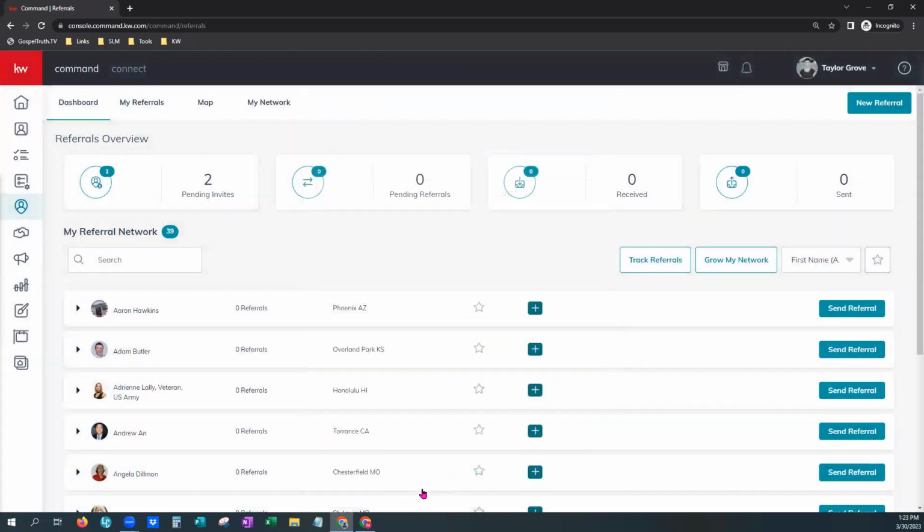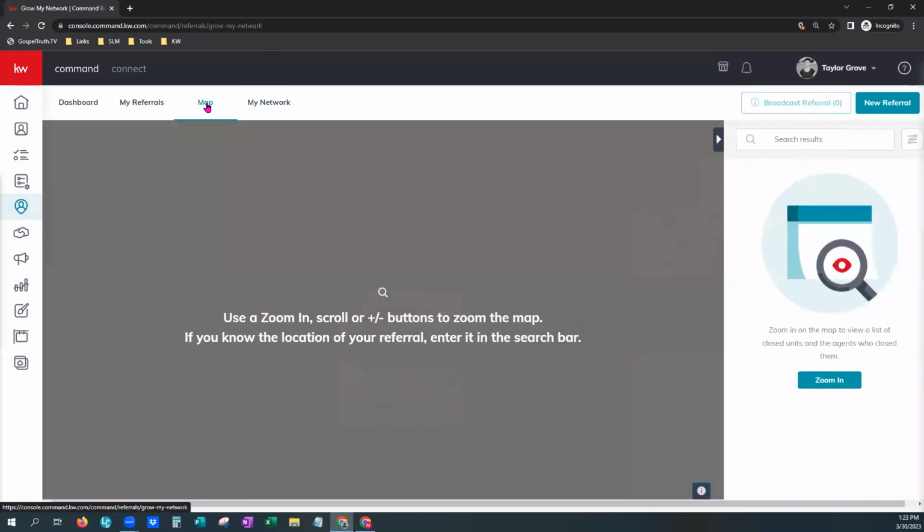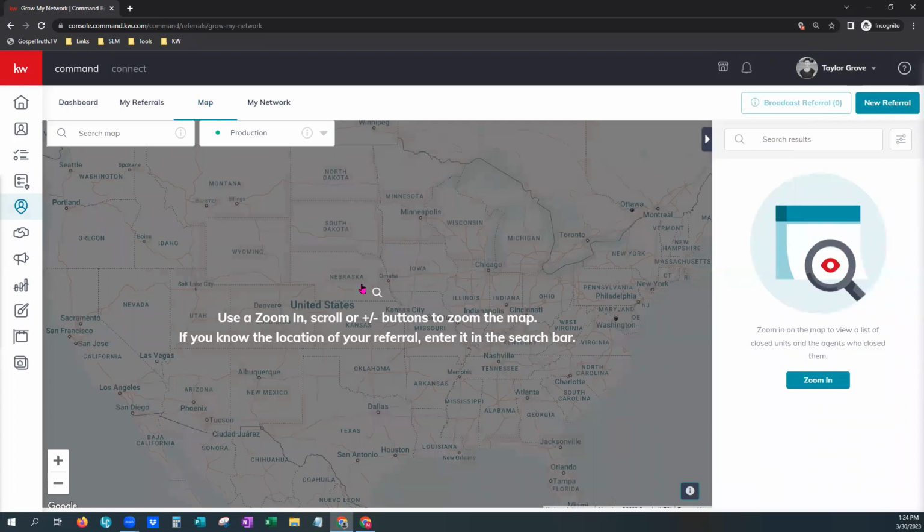So that's if you're very specific, you know exactly who you're sending it to. However, most people don't. So we're going to go to the map feature really quick, and I want to show you the other ways that you can send these out. You'll notice this gorgeous map. I love this thing. It is so neat.